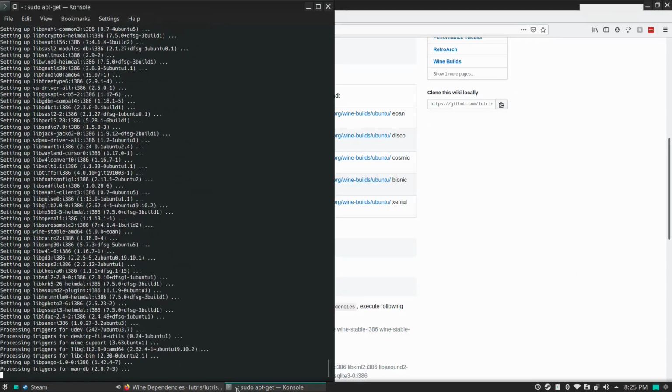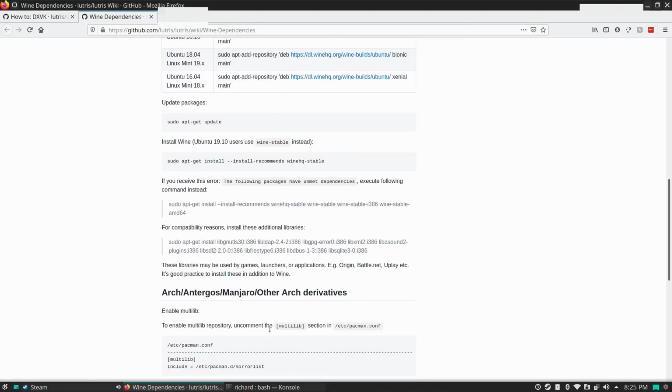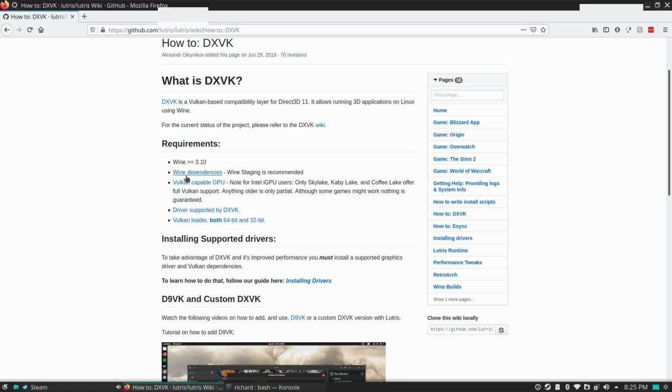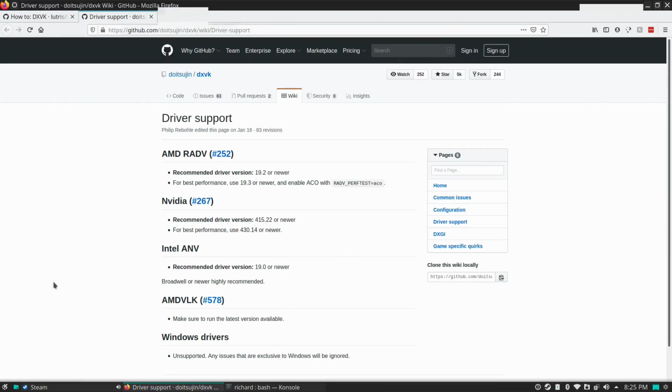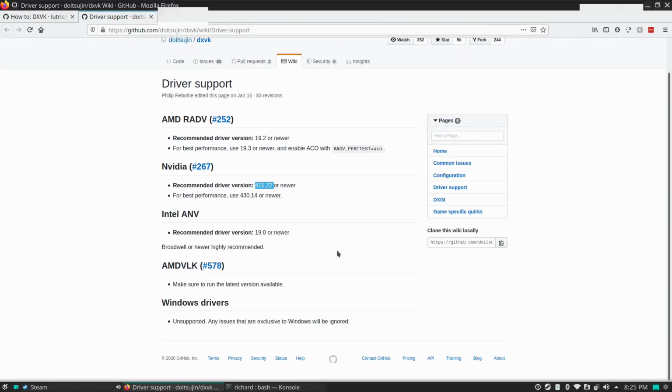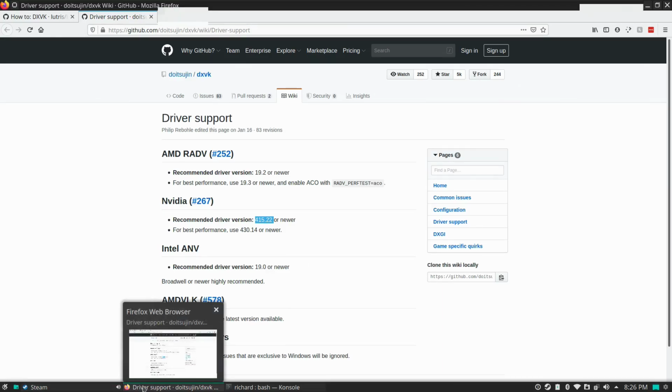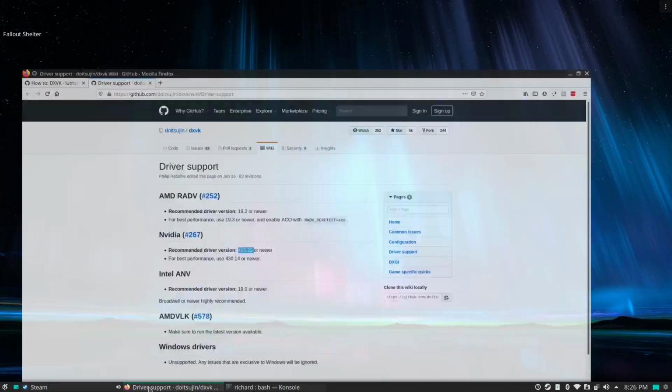The GPU in my Linux box is an NVIDIA GeForce GTX 1050 Ti. It is the mobile variant, but I am compatible with Vulkan, so we're good there. I need a driver supported by DXVK, and you can see under NVIDIA it says I need to use driver 415.22 or newer, and that for best performance I should be using version 430.14 or newer. I already have a driver that's version 435, I believe, but it's really easy to verify using dpkg.